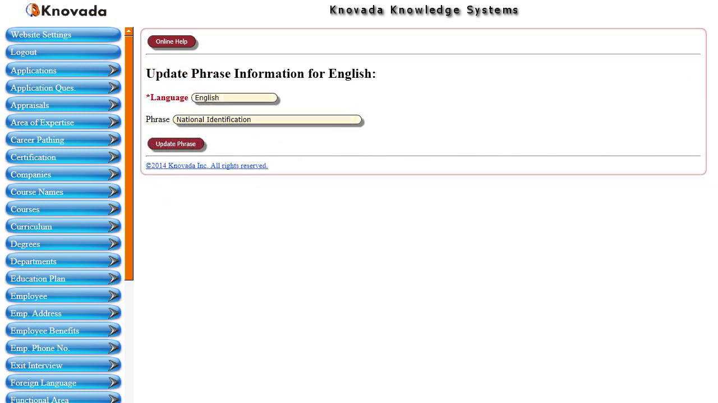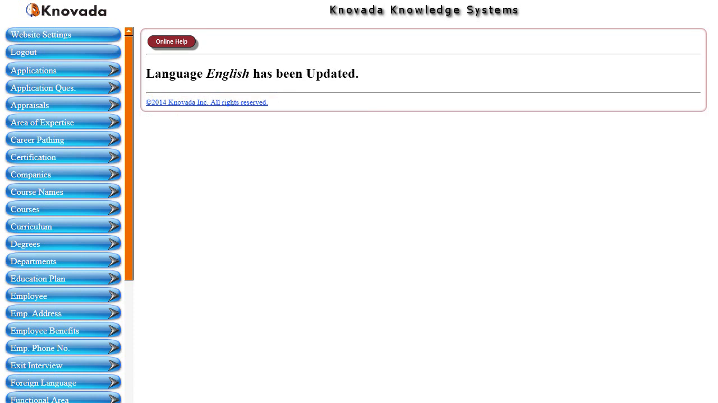Select Update this phrase and the following screen is displayed. Using the Backspace key, delete the phrase national identification. In our example, we will replace the phrase national identification with the phrase country identification. Select Update phrase and the displayed text of national identification will now be shown as country identification within the system. A confirmation that the update has taken place will be provided.